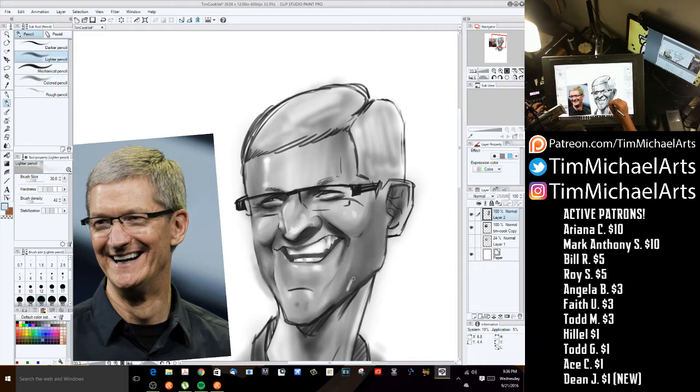I can scratch in just a couple lines here. Oh, do I still not have pressure sensitivity? Let's see if I still have pressure. Oh, I don't have any pressure sensitivity still. So I'll show you how I fix that in a second.